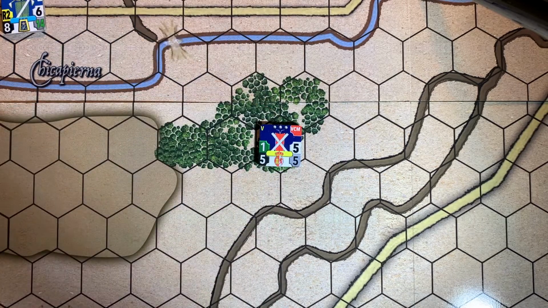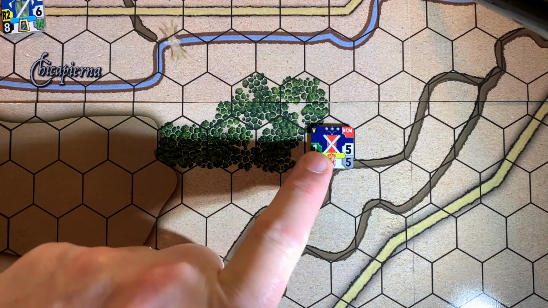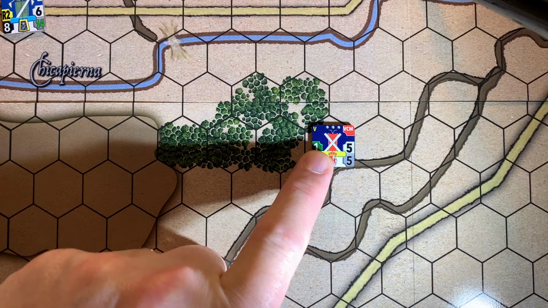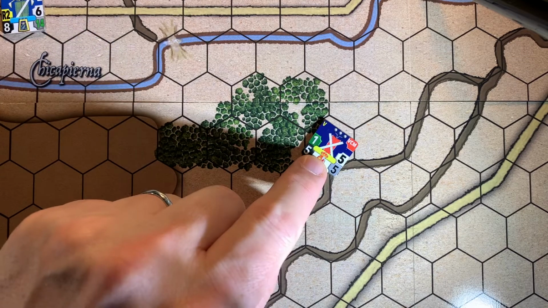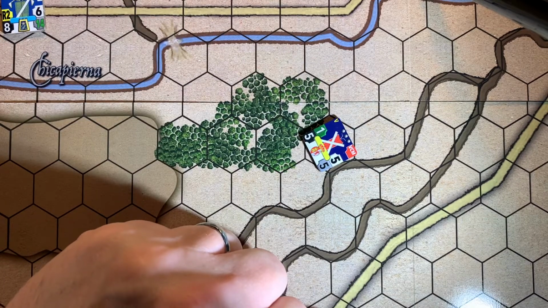When a unit leaves a general order mandating X, it needs to pay the formation change cost as it leaves the X. So for example, this unit here would have to pay an extra point to move into a non-general order X and choose a formation, either a column or a line.